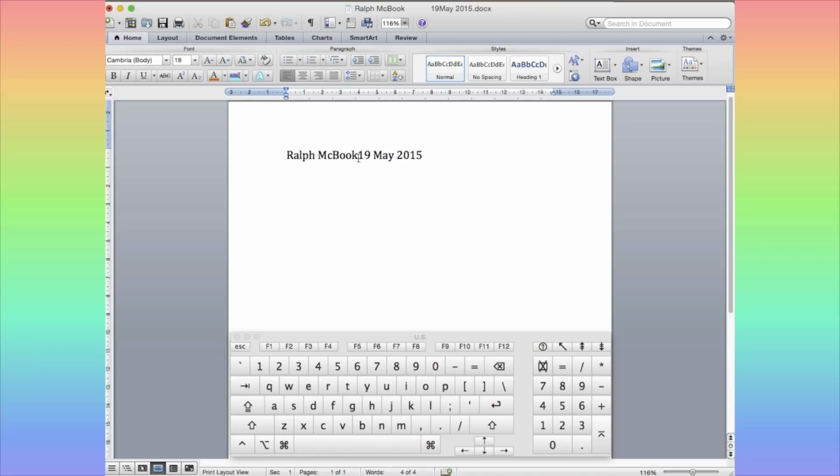Put the cursor in the middle and use the Tab key to move the date across to the right. Tab key? Yes, Tab key. When the date drops down, use the backspace to bring it back up. Use the space bar and the backspace key to adjust the date completely to the right. Put the cursor to the right of the date and press the return key to take it down to the next line.